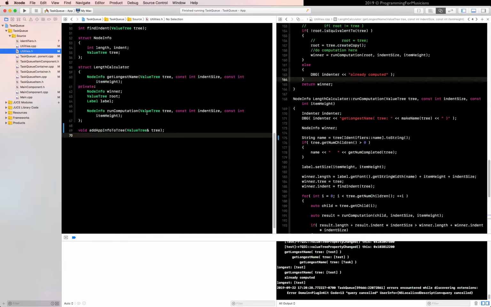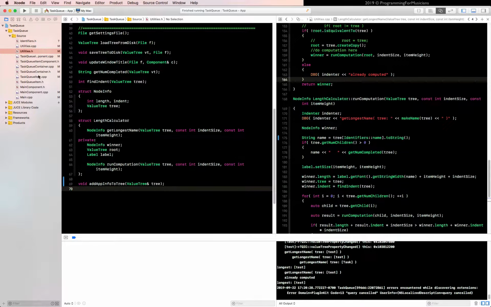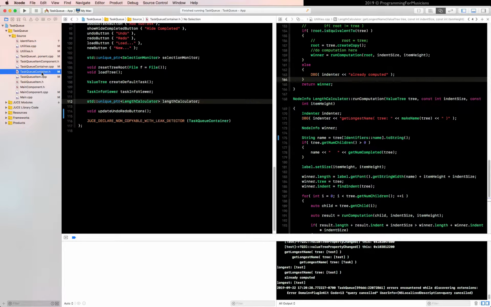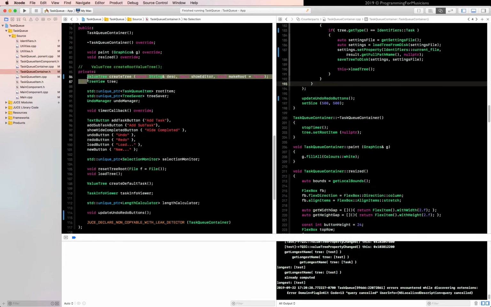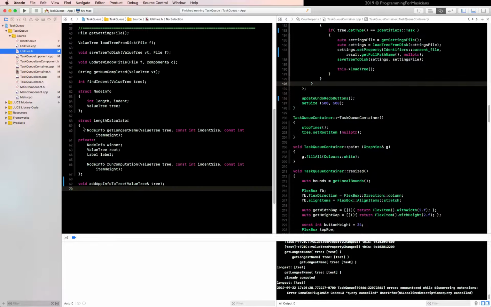Let's go over here. Let's go to utilities. We're going to put this stuff below add app info to tree. All right, let's go back to our header file. Let's grab our create tree. Just cut that guy. Put that here in utilities at the bottom.